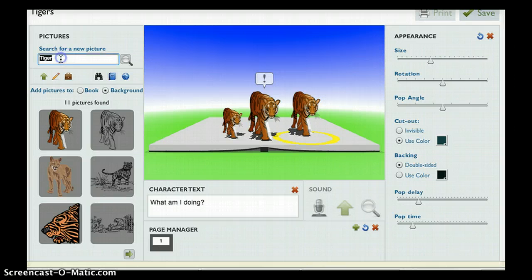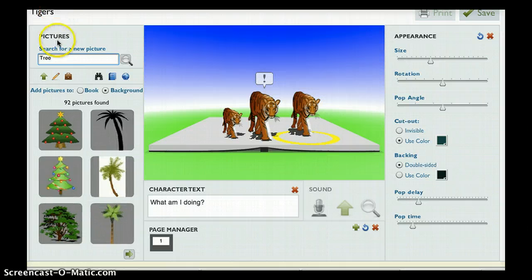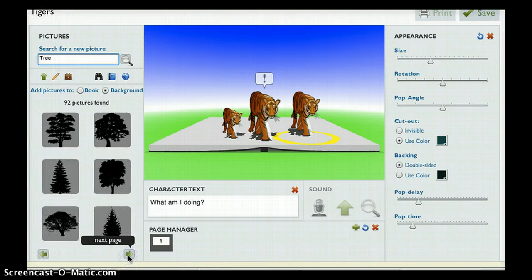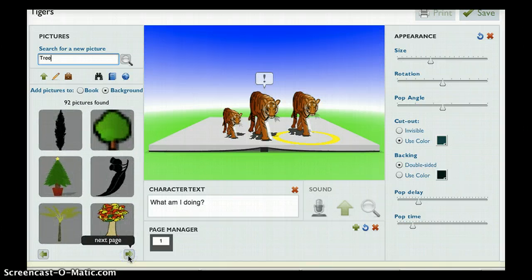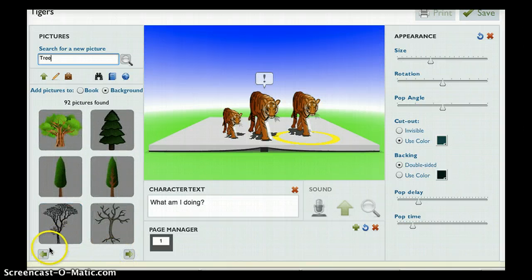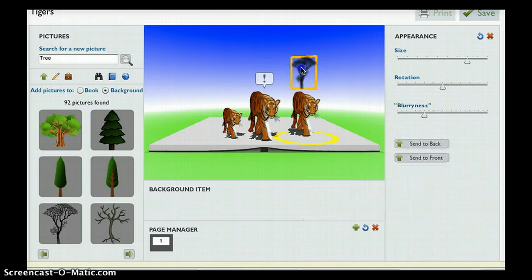So let's say I wanted to add in some trees to make it look more like a jungle. I type in tree in my search engine and I'd go through and find a tree that I wanted in the back. And I double click on it and it shows up in the background of my picture. Now notice that it's very blurry. So you can move it where you want to. And then on the right hand side, you can change the blurriness, make it a lot easier to be seen.